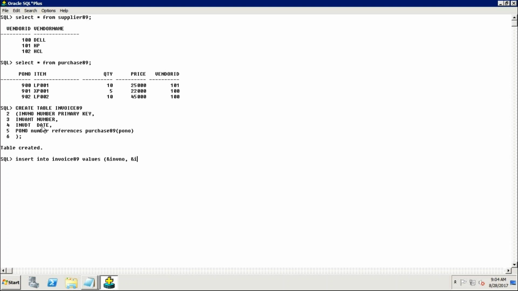We have invoice number, then invoice amount. These are all the numerical fields, so I am not giving any single quotation here. Then invoice date and PO number, but date you have to give the invoice date. Okay, and PO number. This is the formula. Okay, enter. So invoice number. Let's start with the 500. Okay, our invoice number starts with 500. Invoice amount. So that is, for example, 2,50,000.